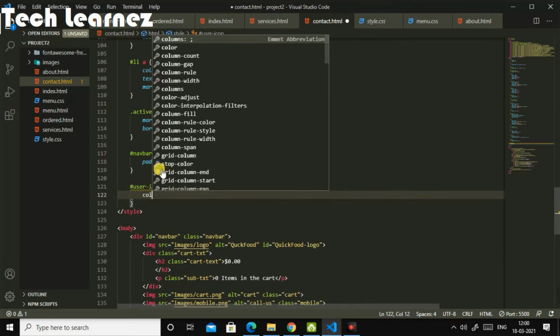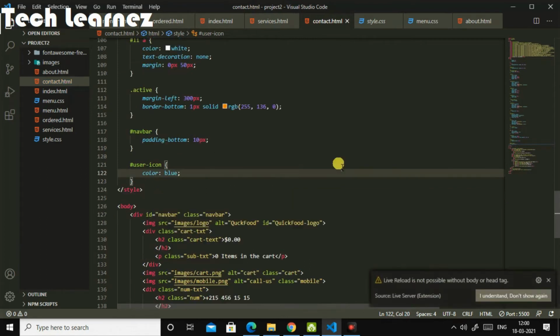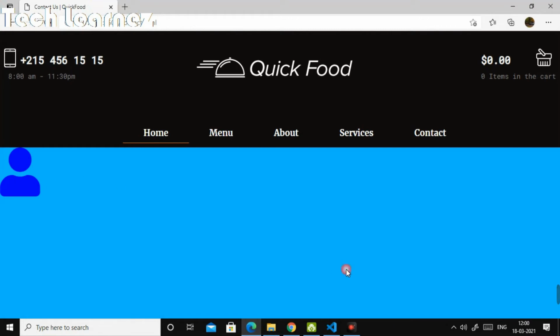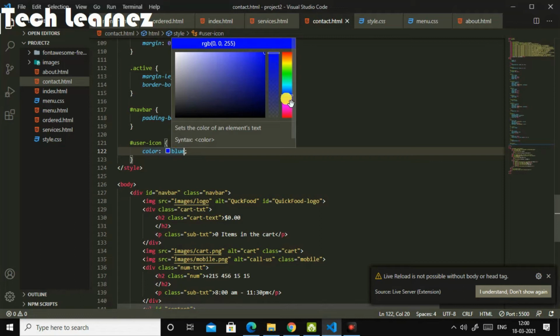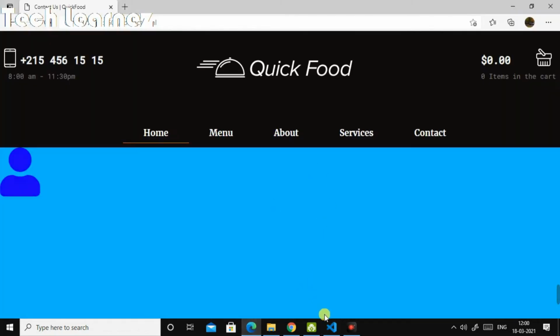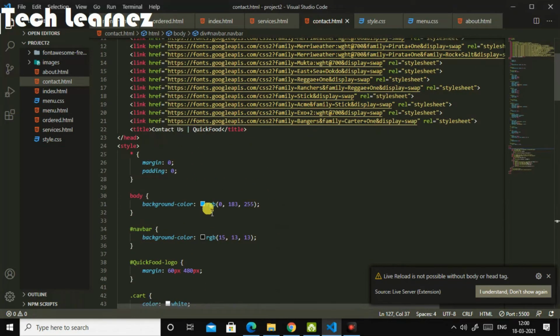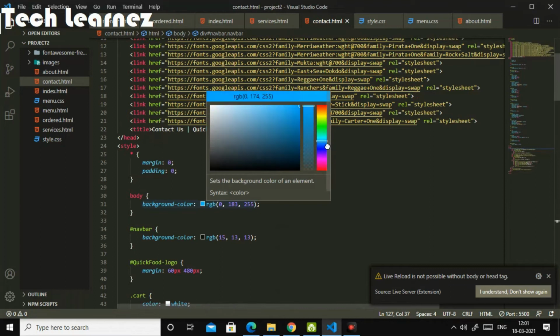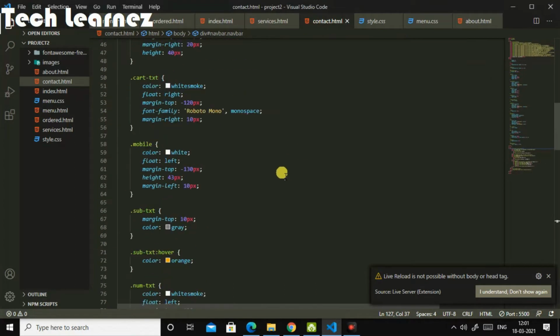So I'll first give color as blue for this, and now let us see. So color is blue. Let us make this a bit closer to this. Okay. Then let us make this body a little lighter, near the green somewhere here. So starting with the green. Yeah, now this looks perfect.